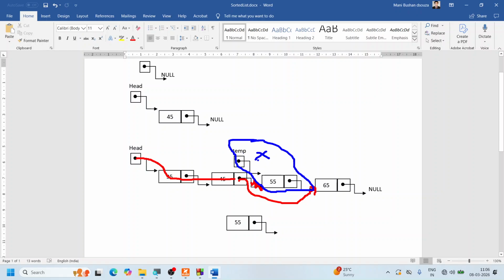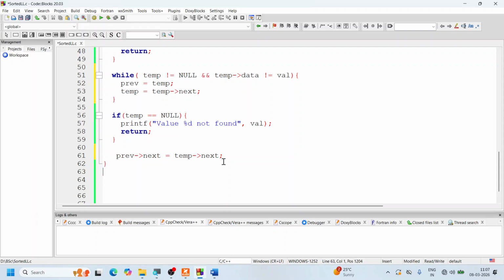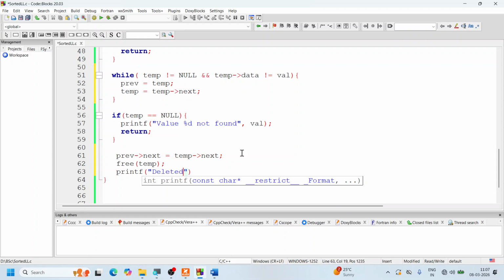Remove this, free it from the memory. How can I remove it? Wherever temp is pointing, that is 55, this node which has been bypassed, you just remove it. So I'm going to say here free this temp. Done. Because you have deleted it, you are going to say printf deleted, slash d and maybe slash n, and the value that got deleted. Done. So you deleted it.